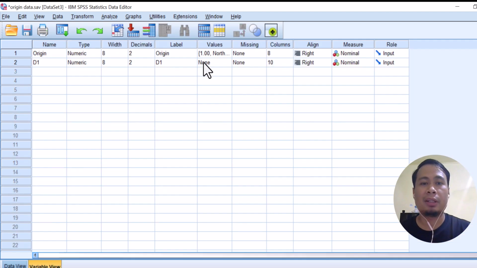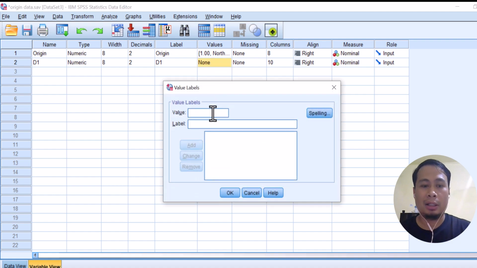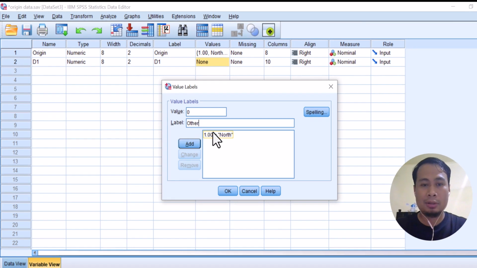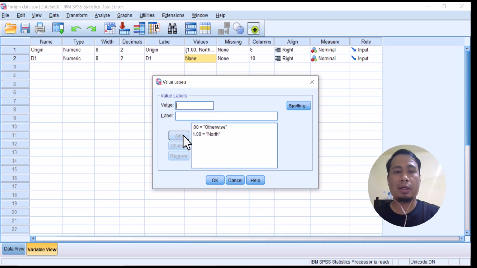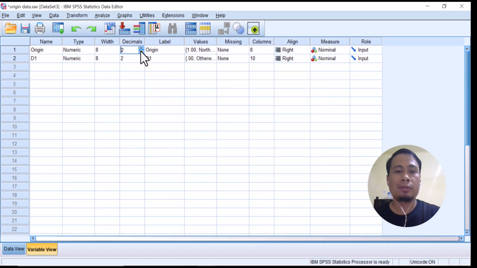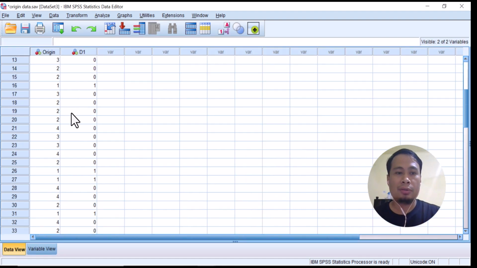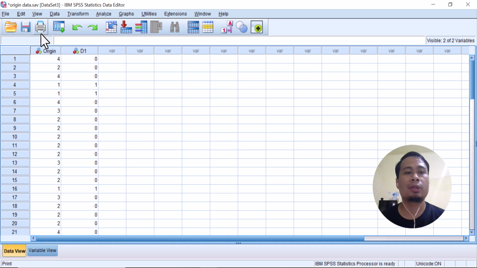Let's define it perfectly in the variable view. Let's make it 1 for north and then click add and 0 for otherwise. Okay, click add and then click OK. Let's reduce the decimals to 0, and then congratulations, you have successfully created a dummy variable based on your existing variable. Next, let's try to create a new dummy variable based on this existing variable. Let's say we want to create the south for 1 and otherwise for 0.